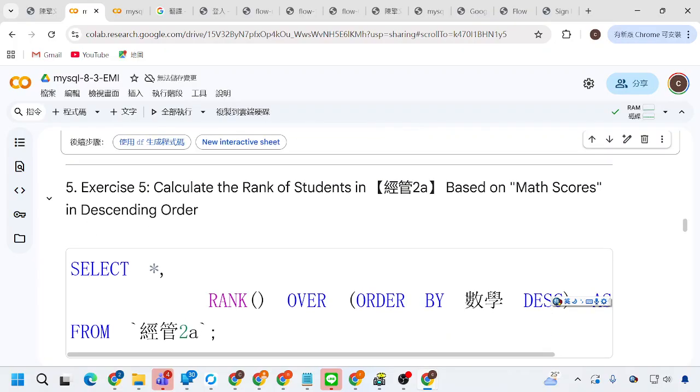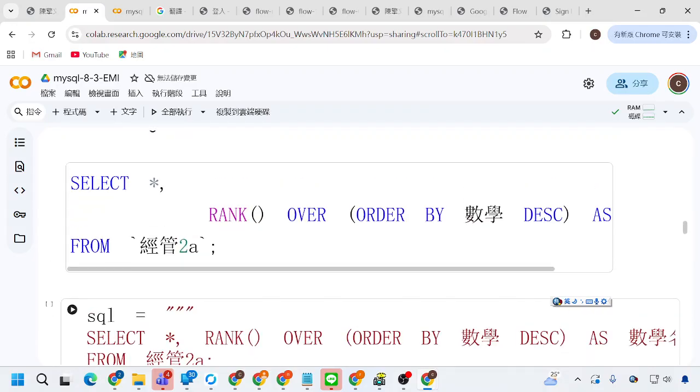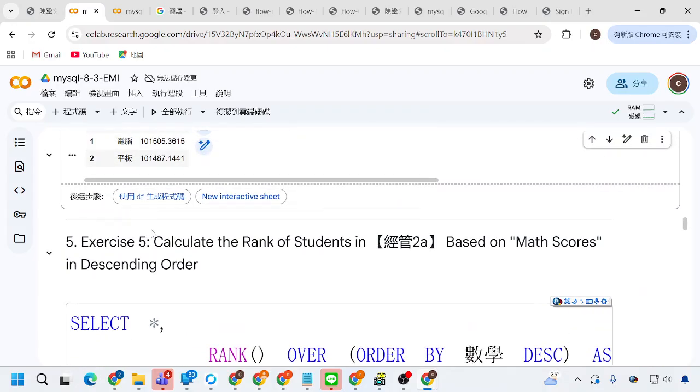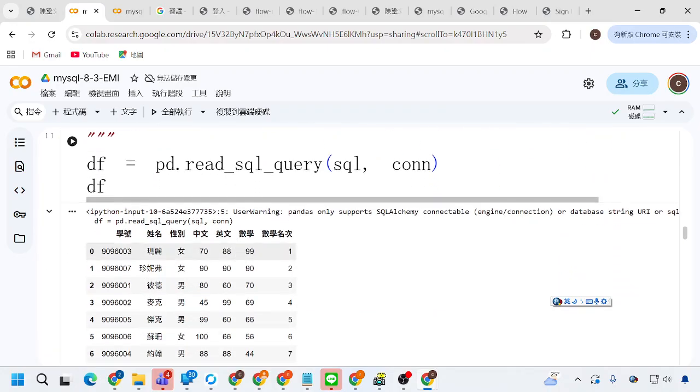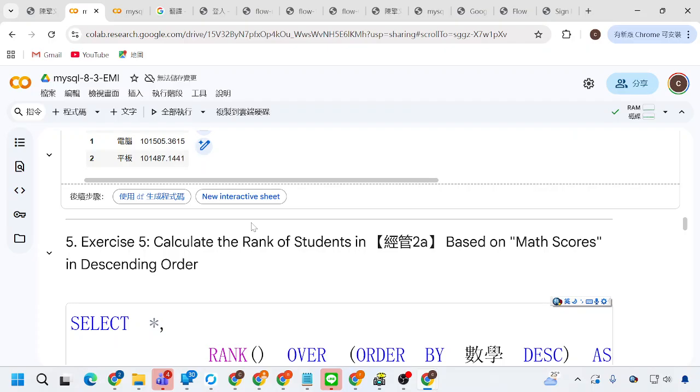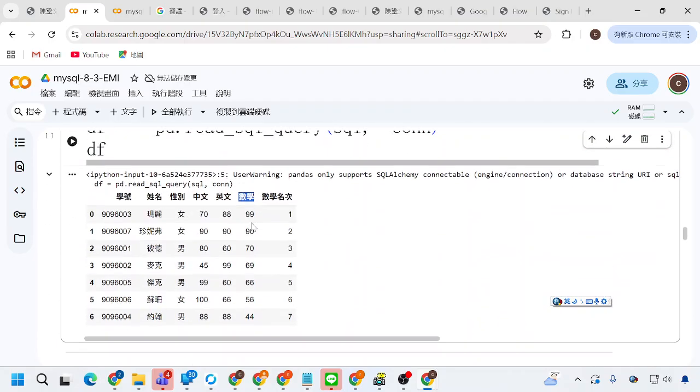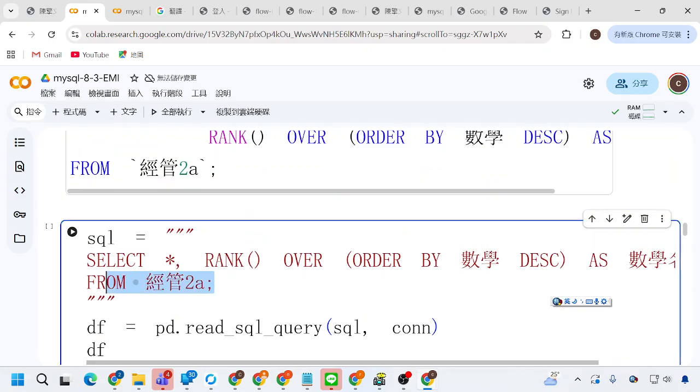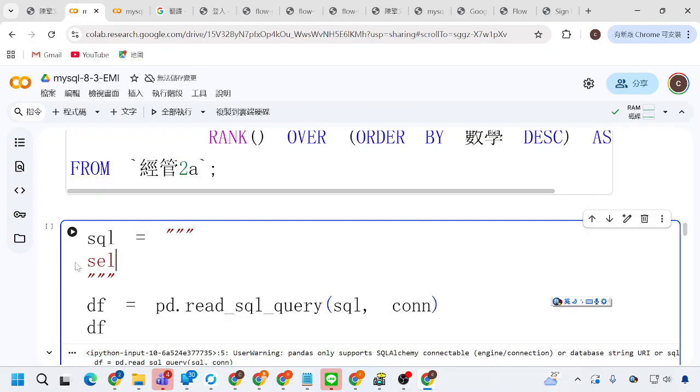And for exercise 5, calculate the rank of students in 经管 2A based on the math score in descending order. So I want to calculate the rank of the student for the math, ordered by the math score in descending order.